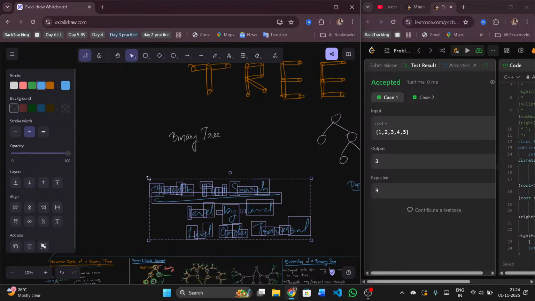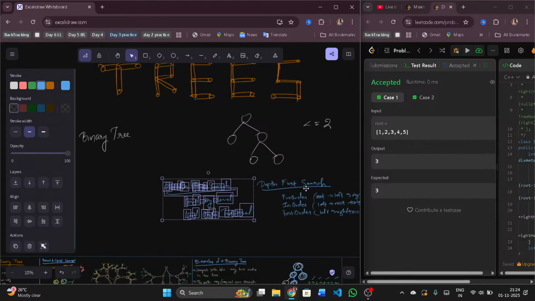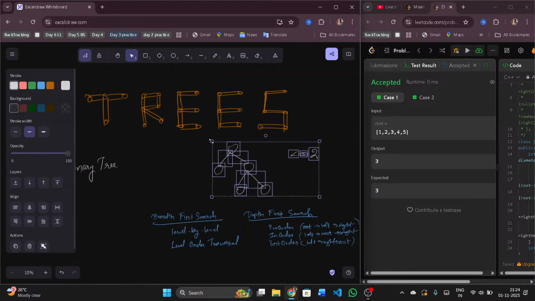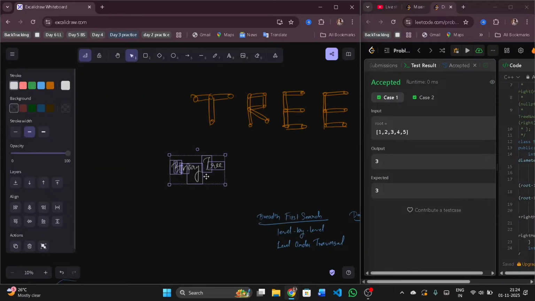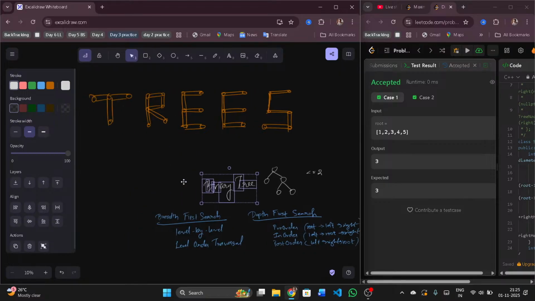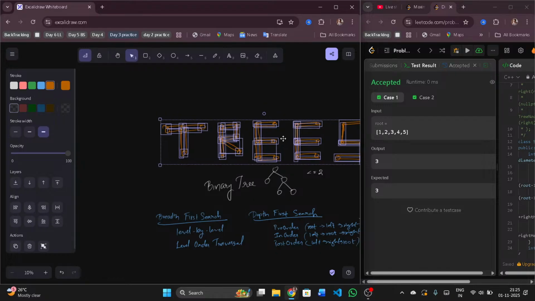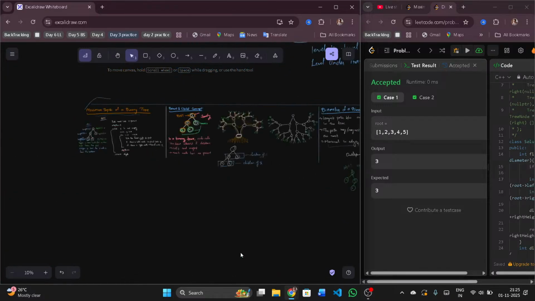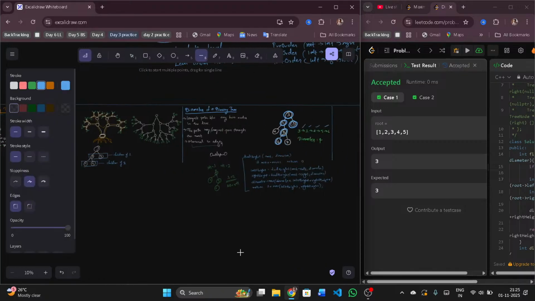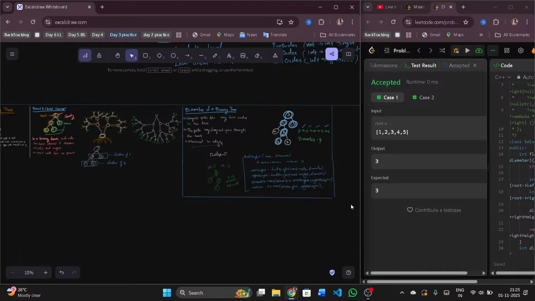So we just did a revision on breadth first search and also the depth first search, so the binary tree. You can ask your doubts. There will be a doubt session, right?